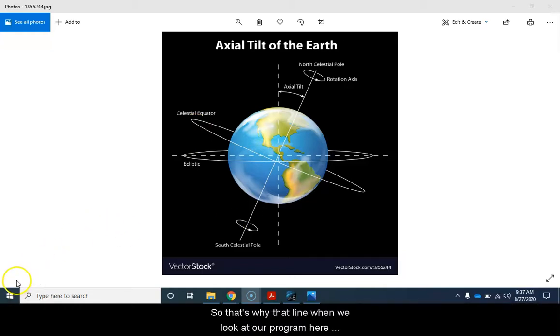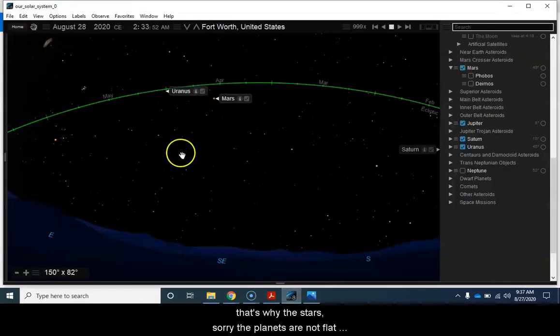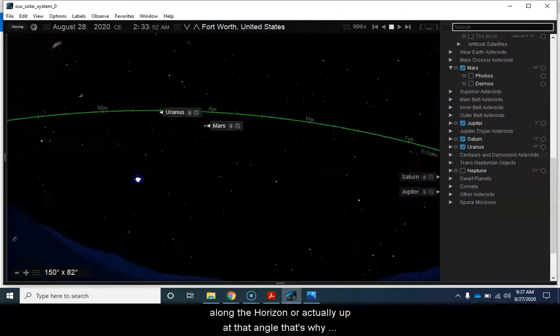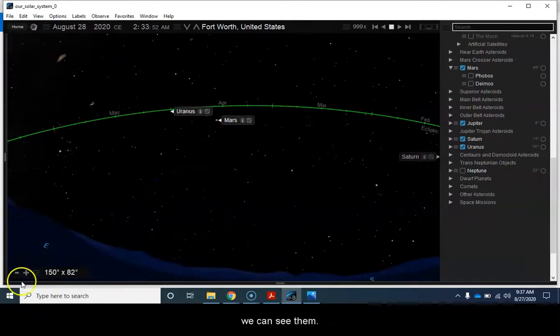And so that's why, when we look at our program here, the planets are not flat along the horizon. They're actually up at that angle. And that's why we can see them.